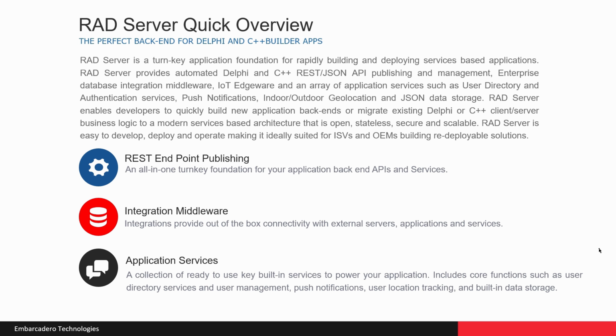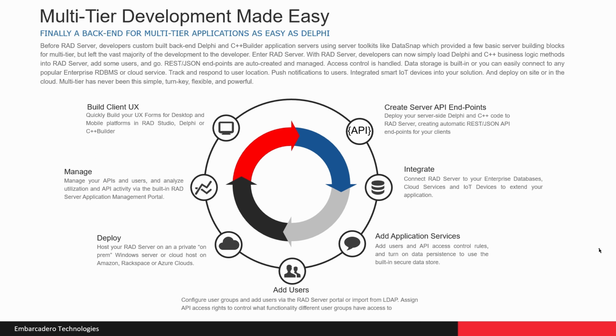And then the last piece is application services, and this is about providing out-of-the-box functionality. So not just taking the code that you write and publishing it, but RAD Server has a set of functions that are built in or pre-built functionality that's available for you to use in your application. In fact, if we move to the next slide, part of the development lifecycle of a RAD Server application, some of these pieces are part of those application services. So things like user management, push notifications, even simple JSON data storage are all services that are provided out of the box in RAD Server.